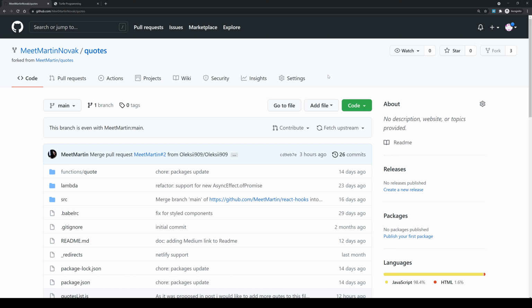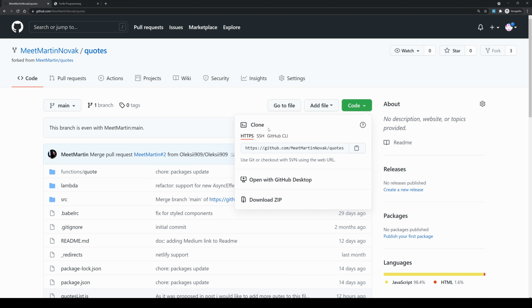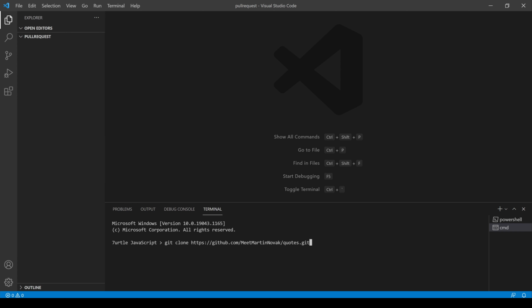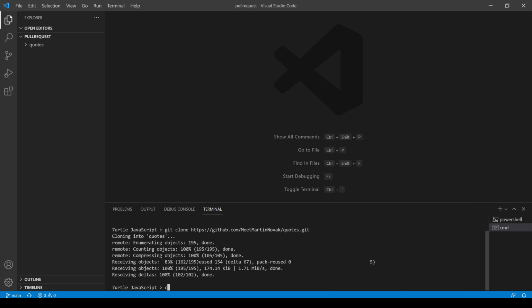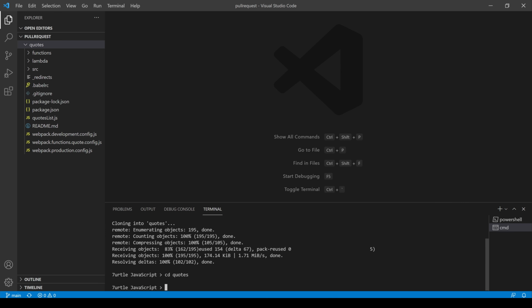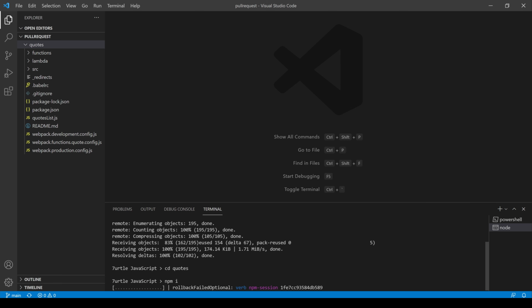Now that you have the forked repository, it's time for you to clone it to your computer. You can either use HTTPS or SSH or GitHub CLI. I will be using HTTPS in this case. And now I clone the project. Now I move to the folder. I should install the packages and run it locally just to make sure that everything is okay.